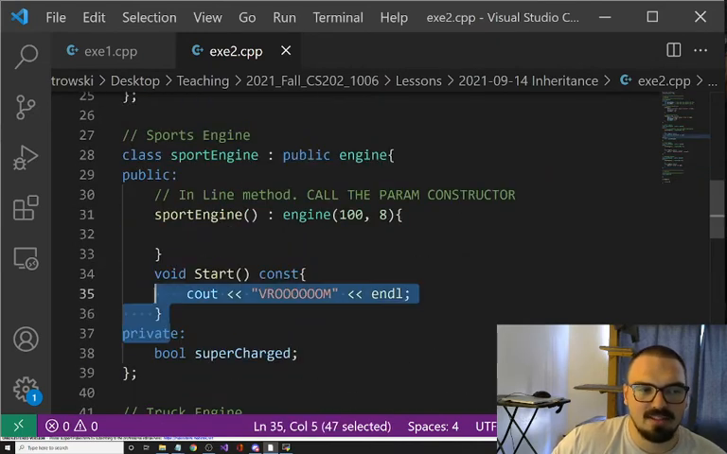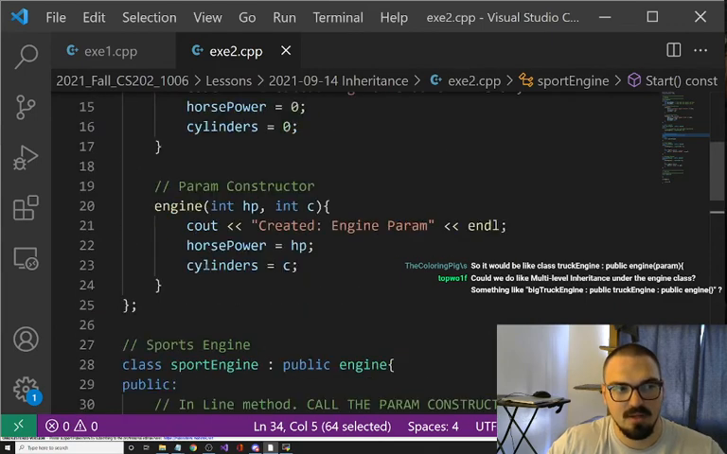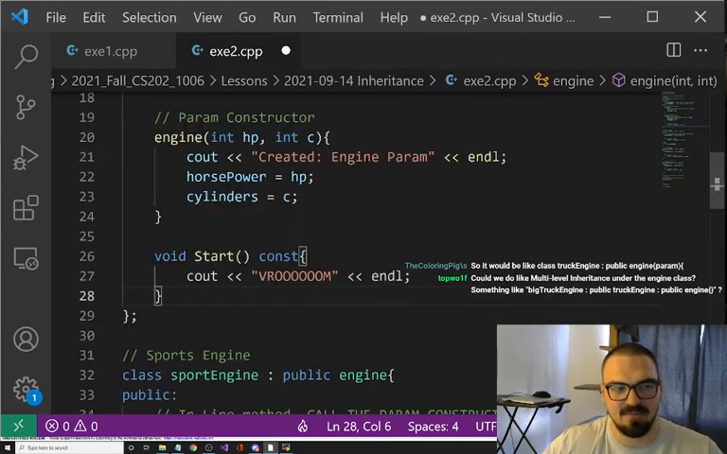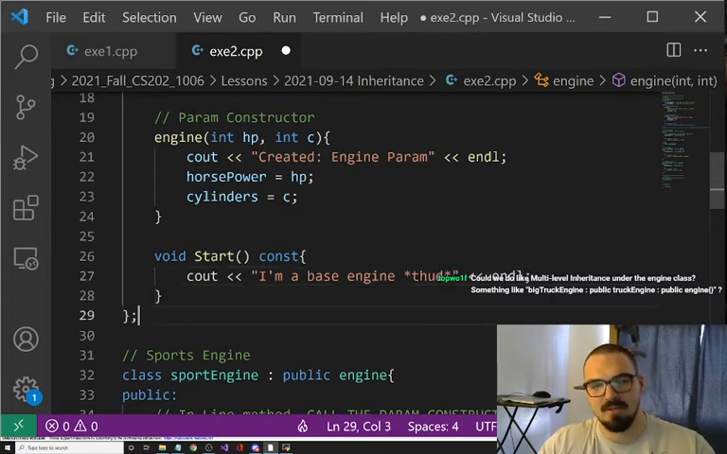Now, this is also important. I kind of didn't talk about this. Let's say our base engine also has a void start. I'm just going to say, I'm a base engine. Thud. Maybe it just drops out of the car. All right.